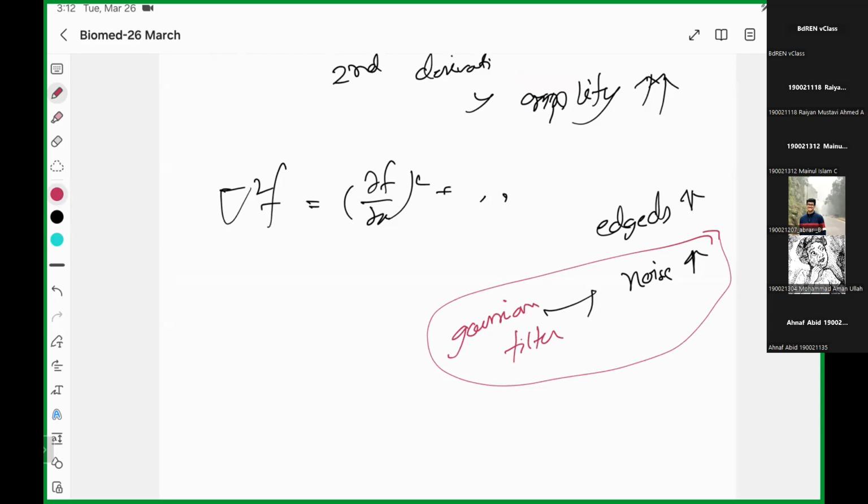So this way, you first apply this Gaussian filter to avoid this kind of noisy pixels, then you perform the Laplacian. Okay, that's what this Laplacian of Gaussian actually does.